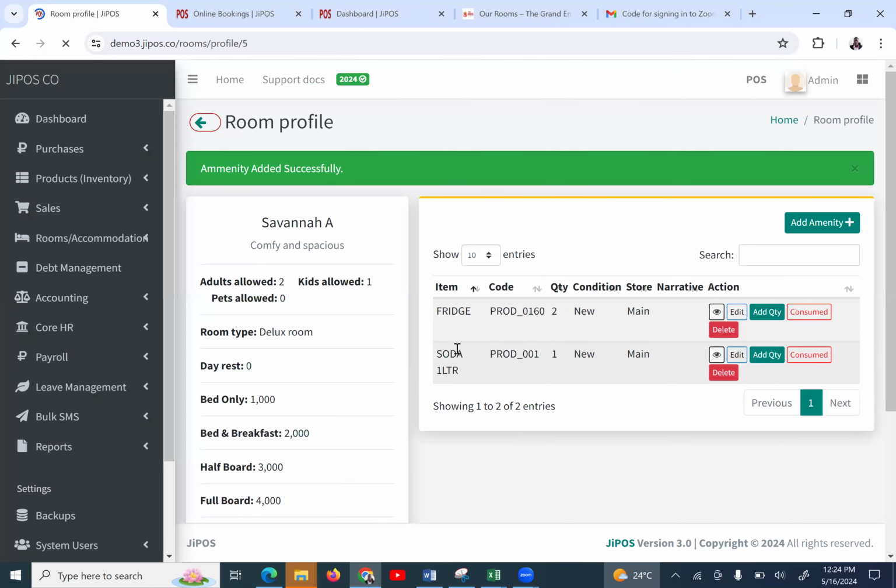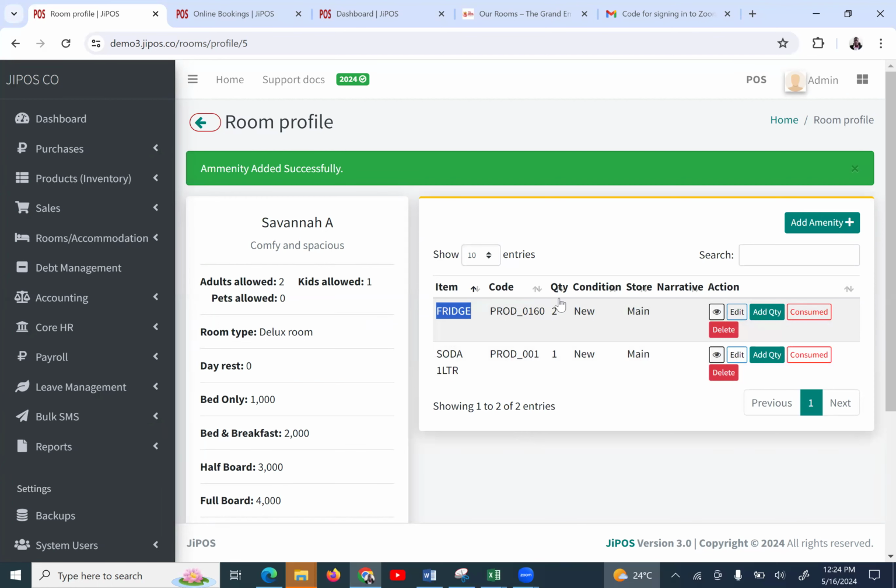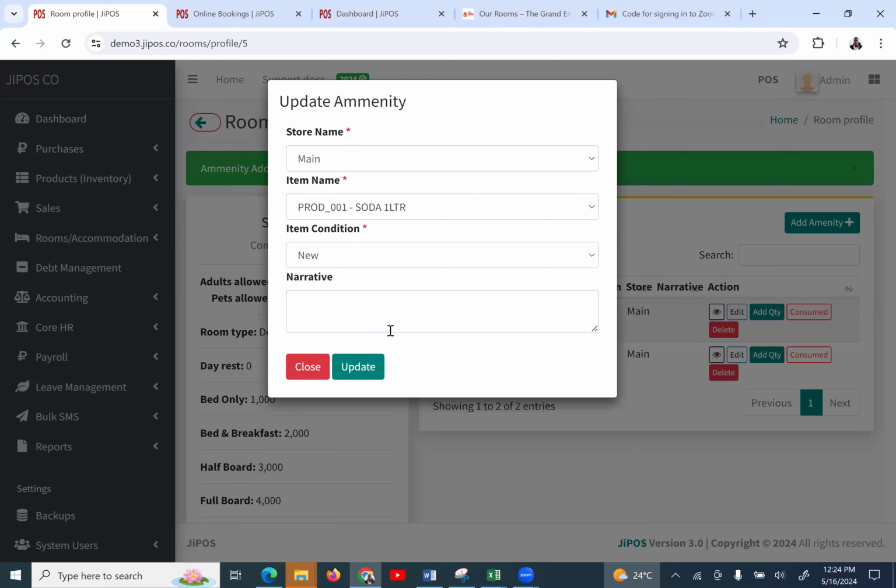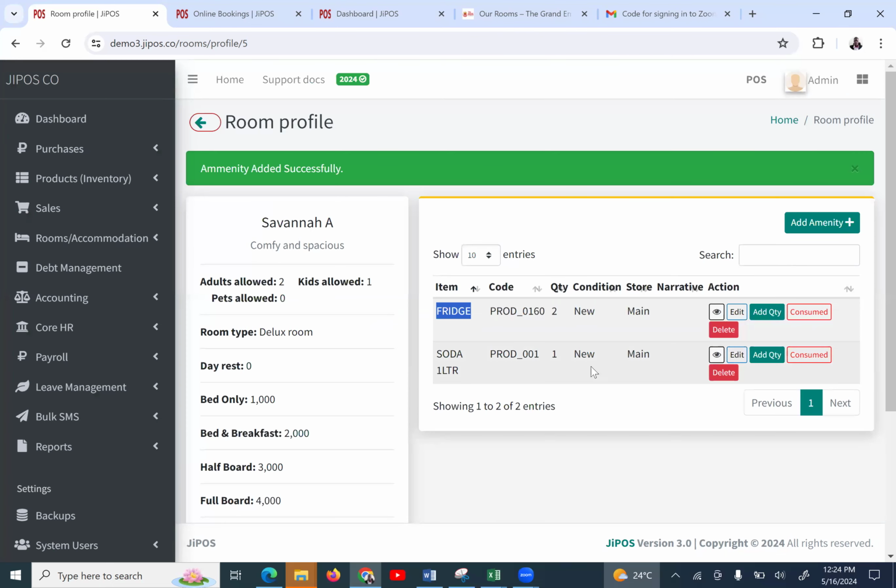So when I submit, I will be able to see my fridges. They have been allocated here, 2 of them. In any case, if I've made an error and want to edit, I can simply click that and edit. Or if I want to delete, which is a reversal of that whole transaction, I can just do that.